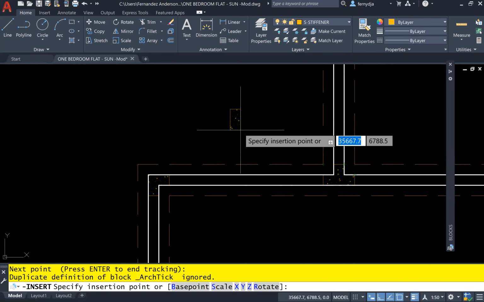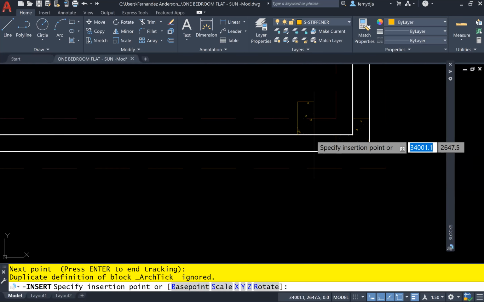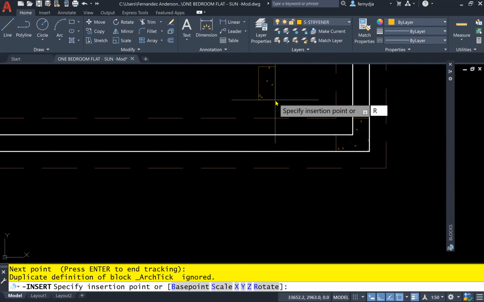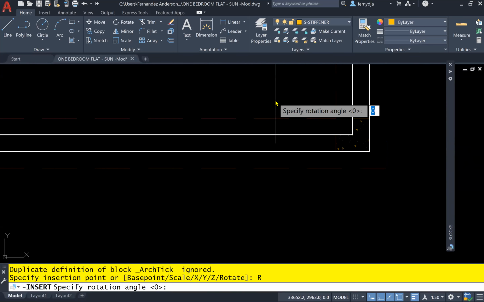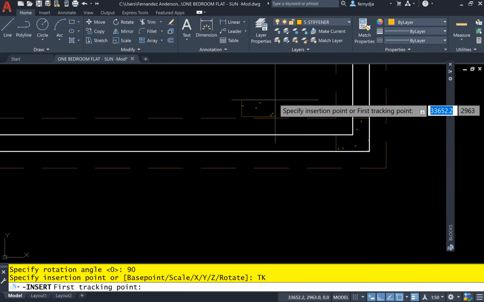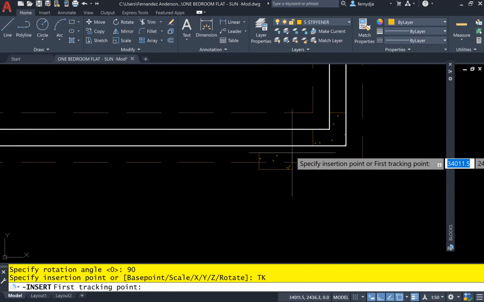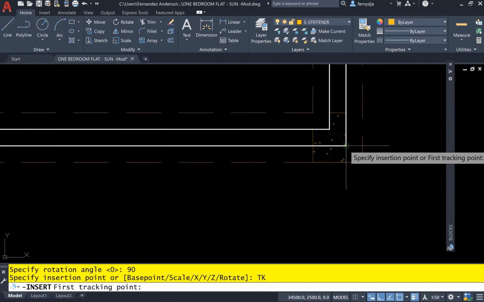All right, so I'm going to rotate first. No, I think it's down here. Down here. So R for rotate, enter. Angle again is 90. Then I'm going to start tracking. TK, enter. And I'm zooming out so you can see where I'm at, front of the building. Start tracking here. Now, 1776 will be from here going across.